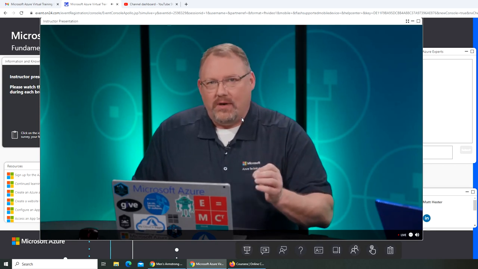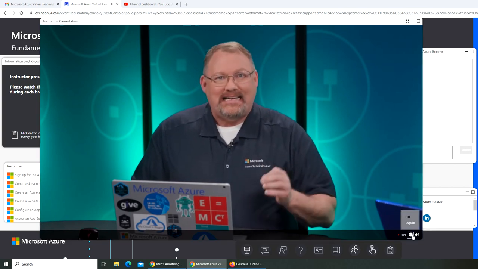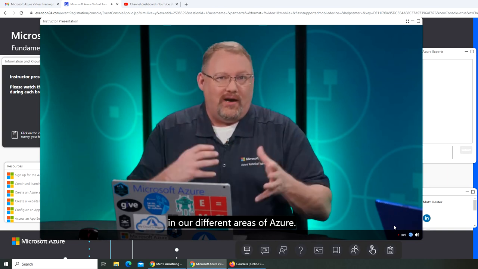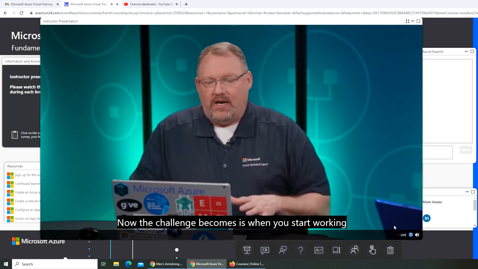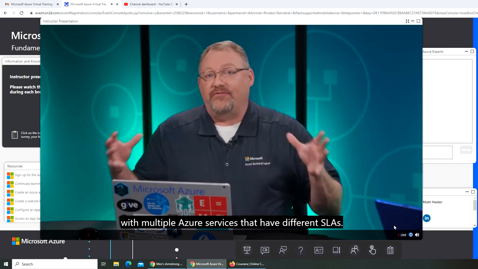Locally redundant storage, LRS, offers 9 nines by default, and ZRS, the last time I checked, 16 nines of availability. So we have different availability levels in our different areas of Azure. Now, the challenge becomes when you start working with multiple Azure services that have different SLAs.